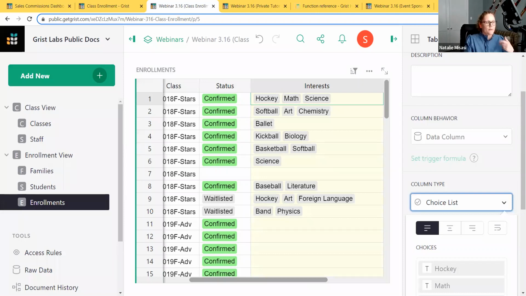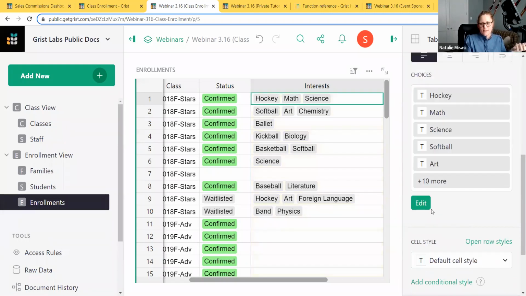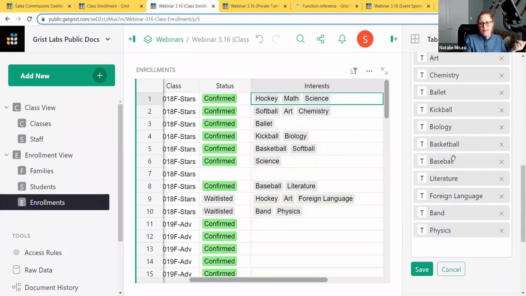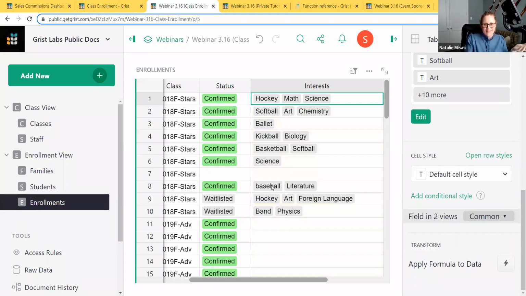A question that comes up regularly is around how to update a value that occurs multiple times in a column. Now, if it's a choice or a choice list column, the easy thing to do is just edit it here. And maybe you want all lowercase. It will update everywhere you see it. That's very simple.